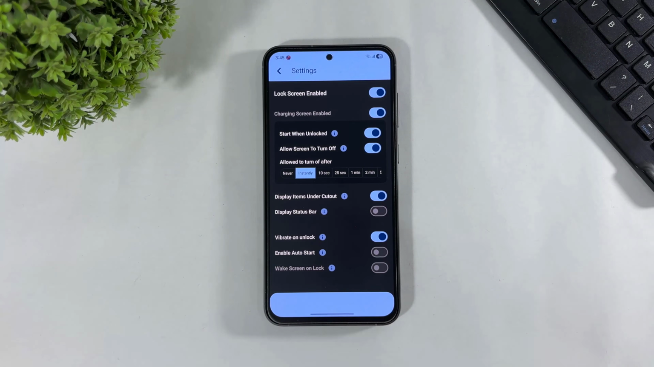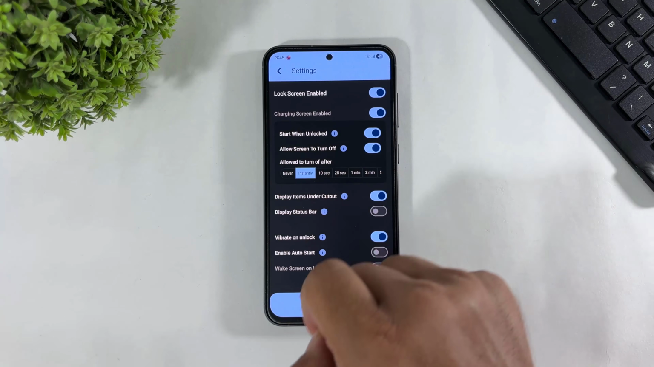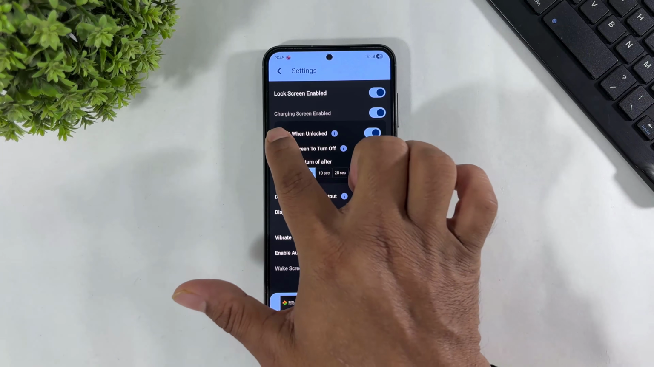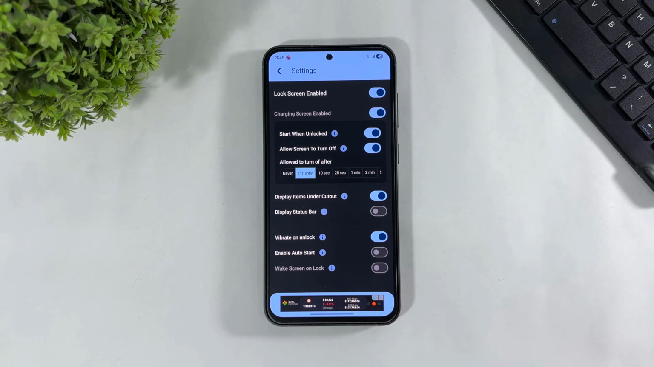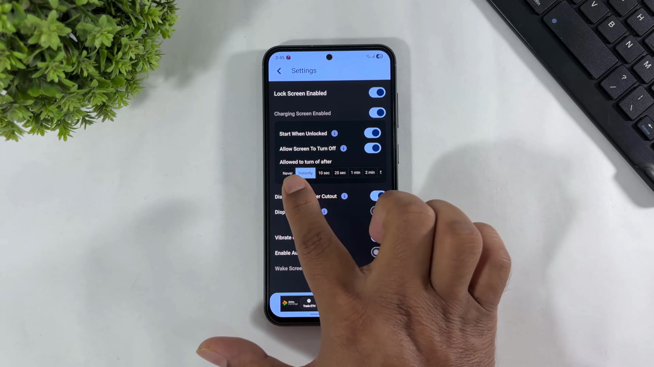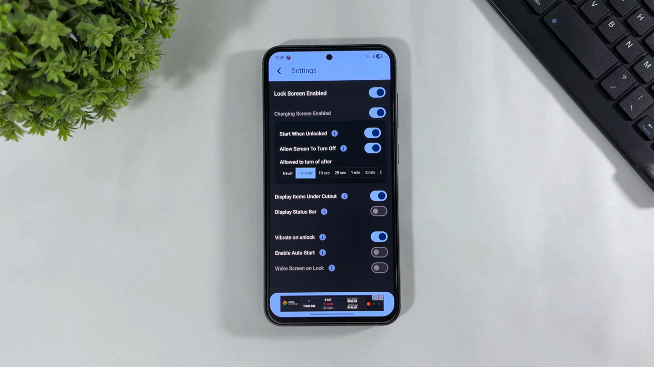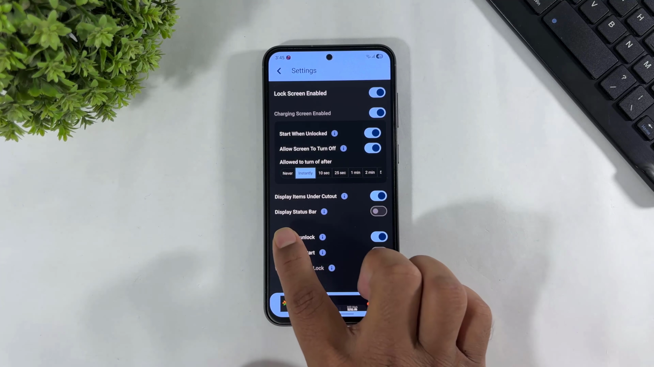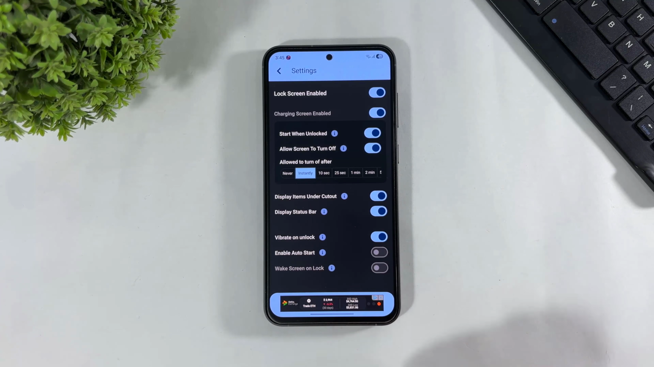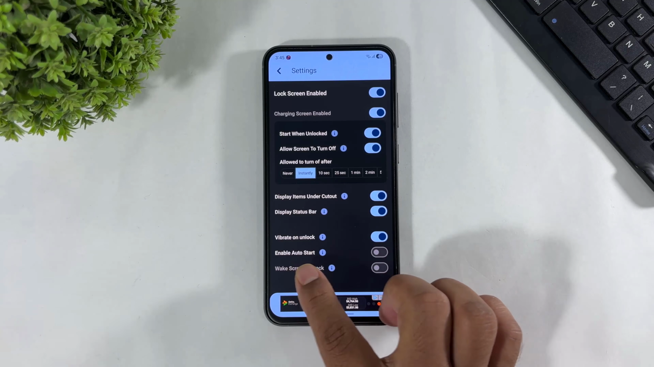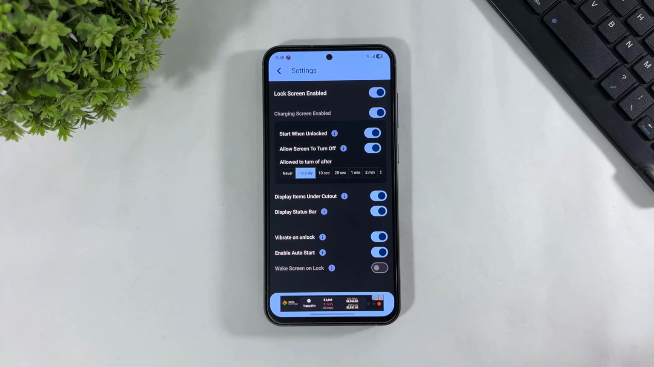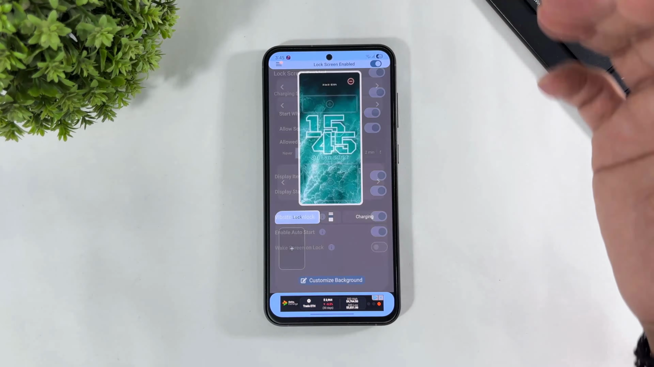Look at this. Make sure lock screen is enabled, and also if you want to set a charging animation, then make sure charging screen is enabled on this app. Now scroll. Look at this, every customization option. Simply turn on display status bar and turn on vibrate, and also enable auto start, and you can also enable wake screen on lock screen. Now go back.